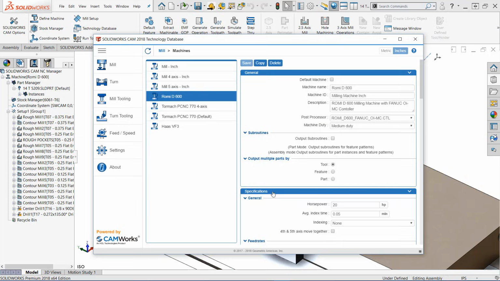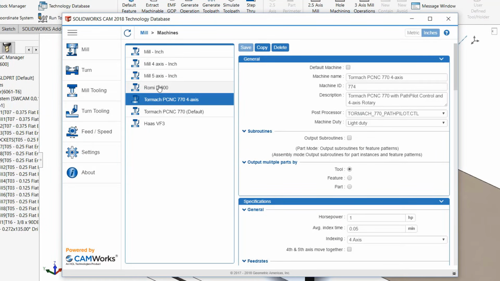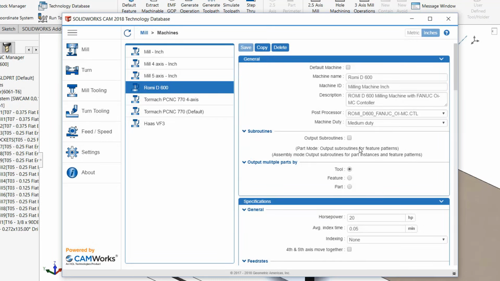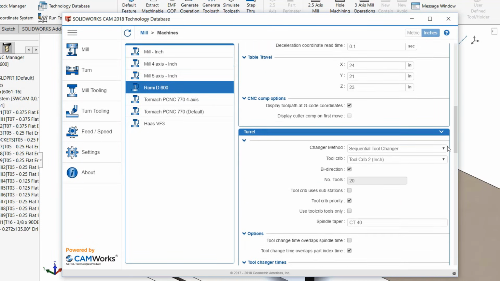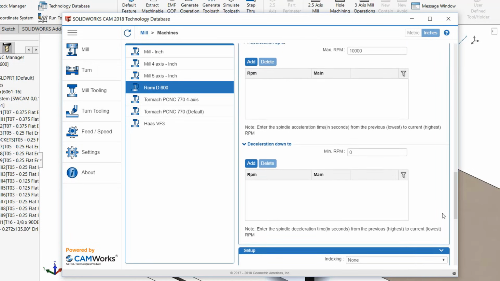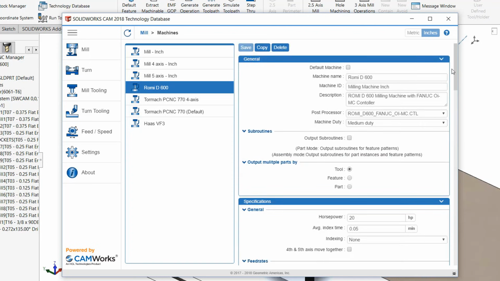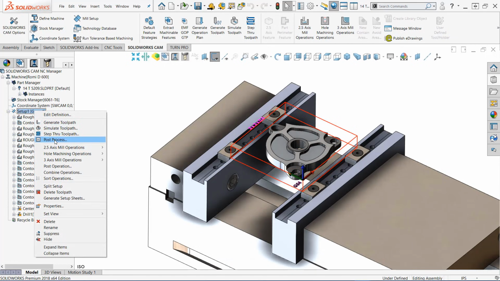Our technical database stores the critical machine tool specifications. Important information, such as the type of machine, the rapid traverse and cut velocities, the maximum spindle speed and horsepower, the number of tools that can be held in the tool changer, and the average time it takes to change a tool. A simple right mouse button on the setup in our tree initiates our post-processor.